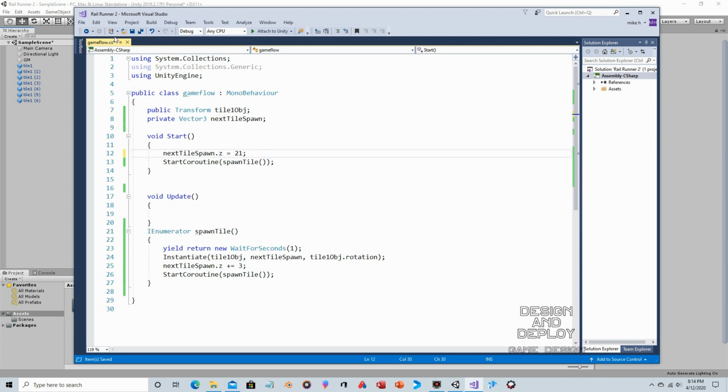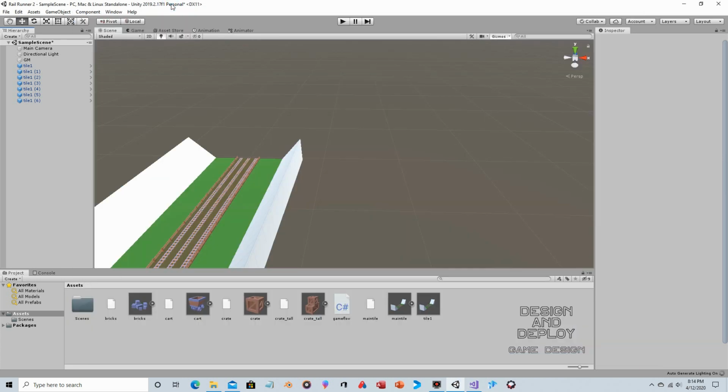Okay, let's see if I forgot anything. So we have the tile object. We have the vector 3. We set it to 21. We say to spawn more tiles. It waits 1 second. It spawns the tile, increments this by 3 because we said it's 3 deep, and then rinse and repeat.